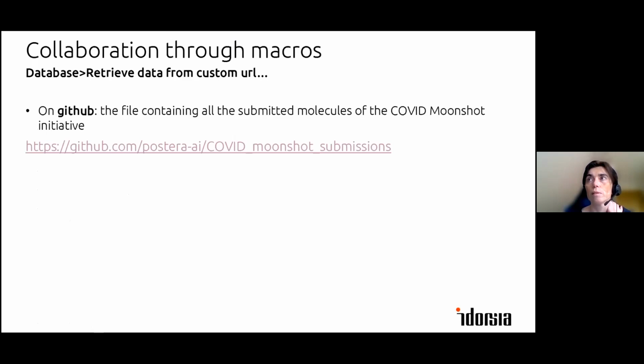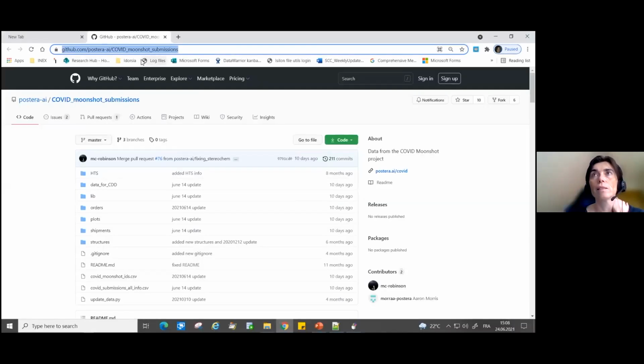So for example, I've lost my pointer. Okay, no pointer. Now it's back. So just to show you what kind of data you can get. I click on the link, it should open a web page. This lands onto the GitHub server, and this is the COVID one-shot project of Postera.